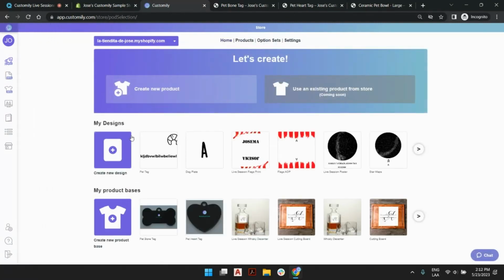So let's start from the beginning. Imagine I'm a Shopify store owner. I want to start selling personalized products and just install Customily to try it out. Today, I'm a customer that doesn't have products on the store yet, but actually has the idea of what they want to sell.